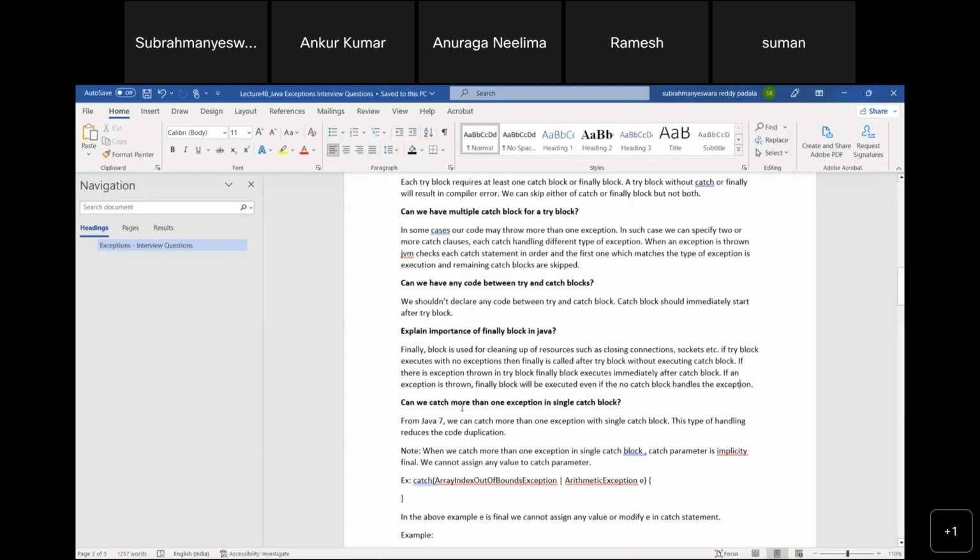Can we catch more than one exception in a single catch block? Okay, yes, we can do this one.